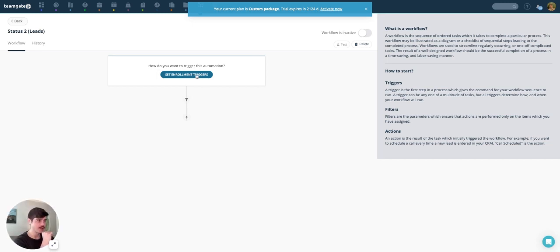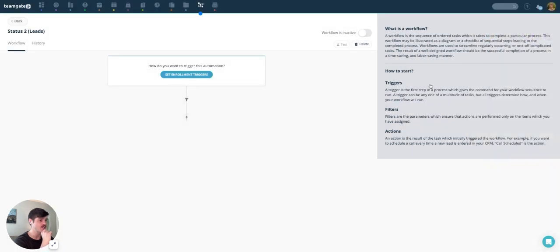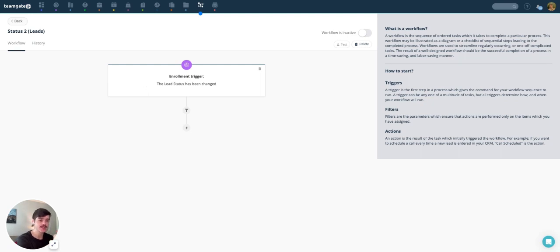Much like the previous example, we're still going to be focusing on leads for this workflow. So we're going to click leads, but instead of new lead, we're going to click status change. So whenever the status changes of these leads, you can have this workflow triggered. You can make that a blanket statement across all statuses, but for this example, we're going to be focusing on a specific status and a specific outcome for that status change.